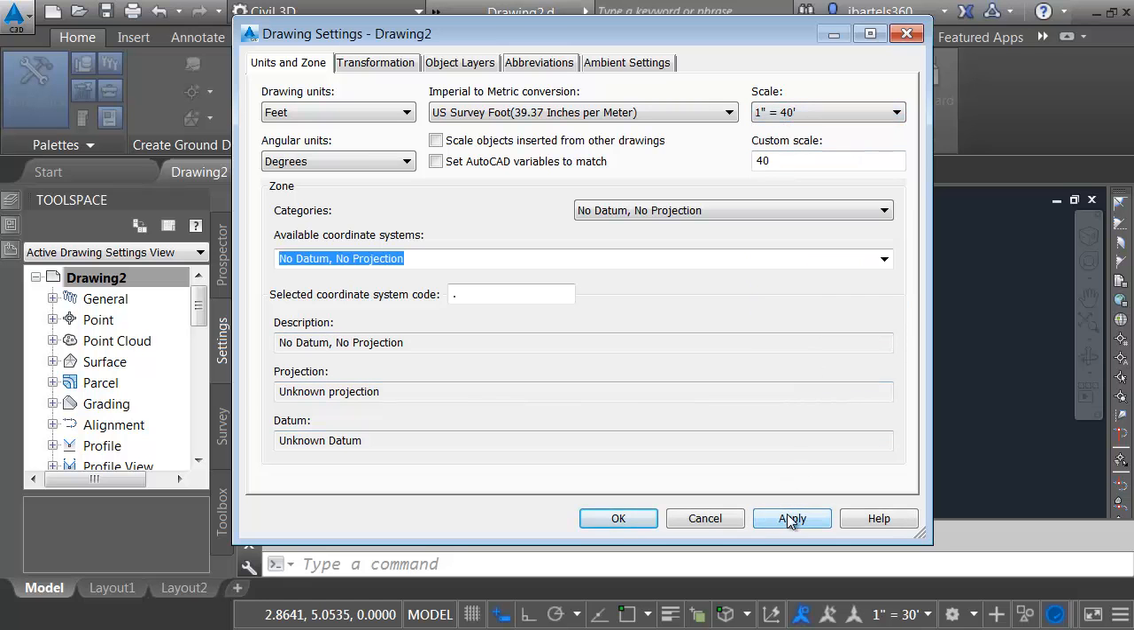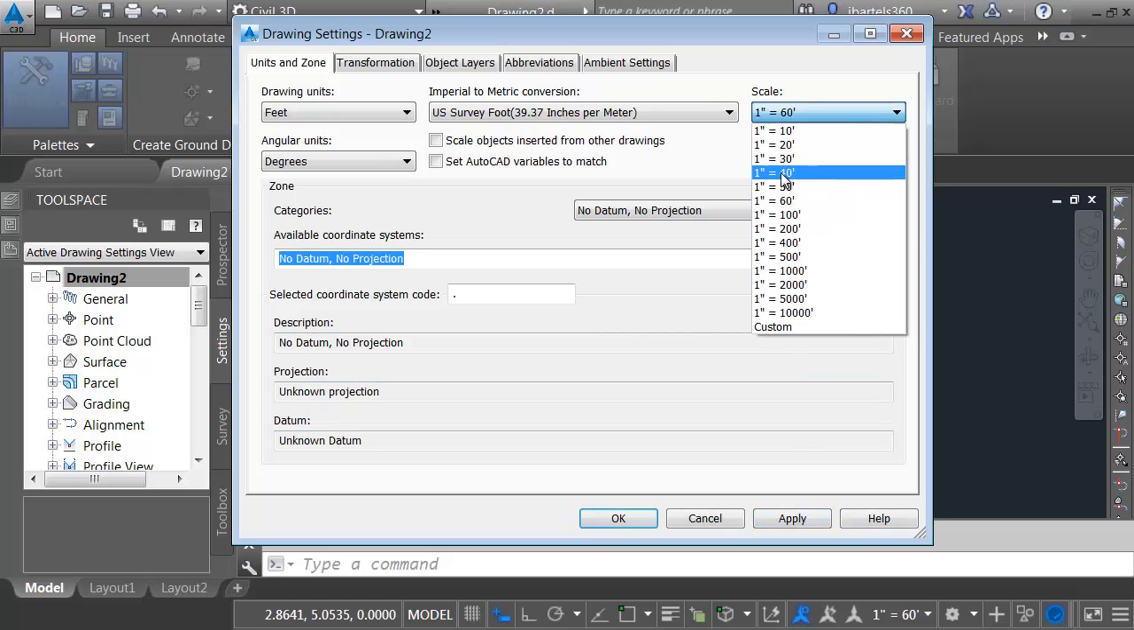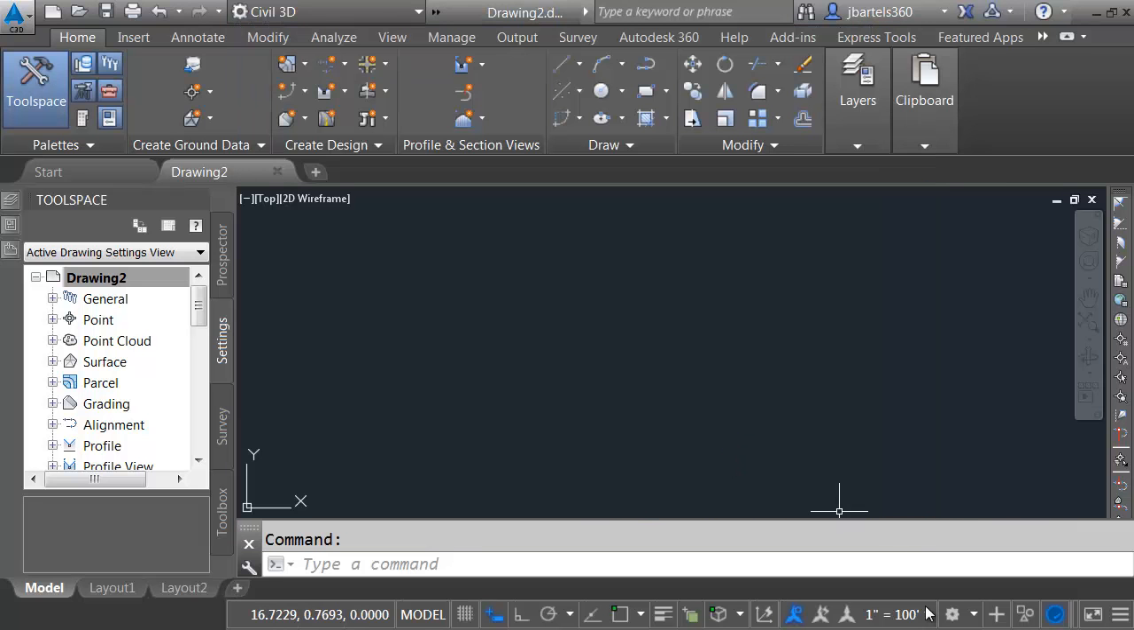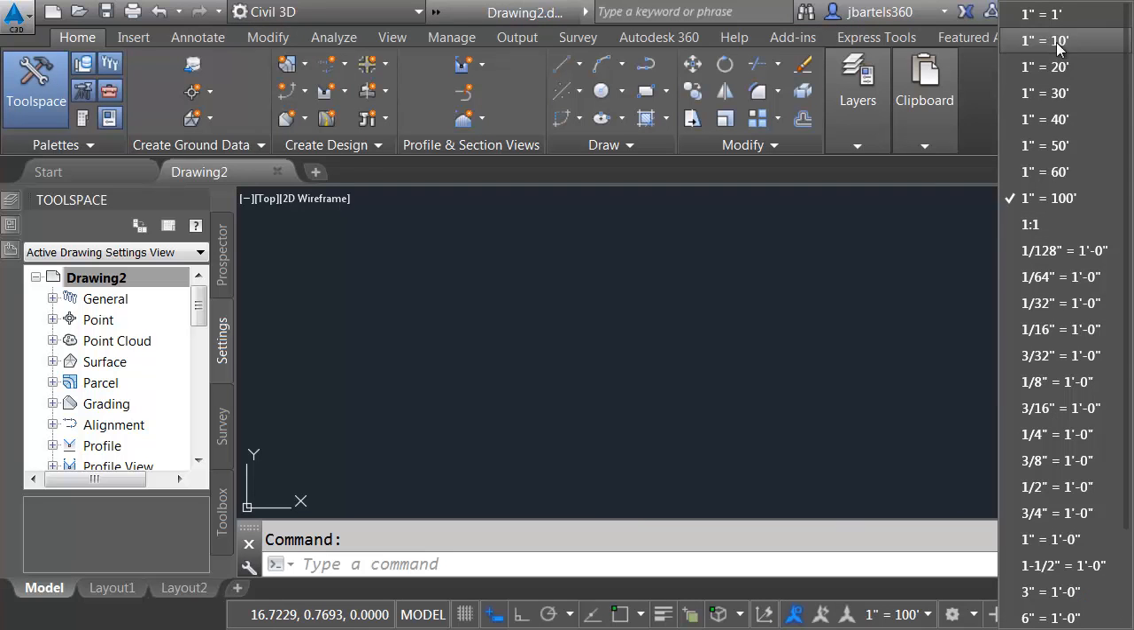There are other ways to create scales. This is a really quick way. Let me grab a couple more. I'll choose 1 inch = 60 feet, and then we'll choose 1 inch = 100 feet. I'll click OK. Let's open the list. You can see those now exist.